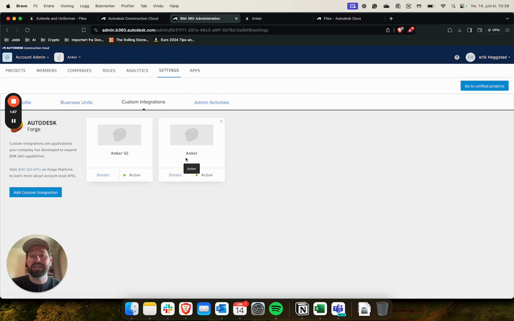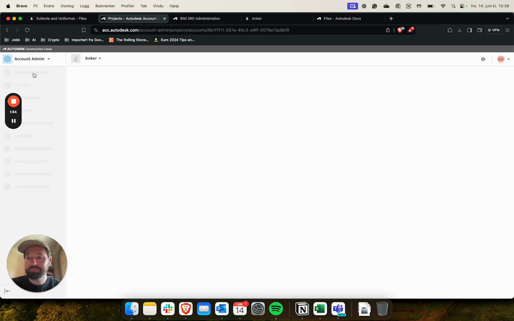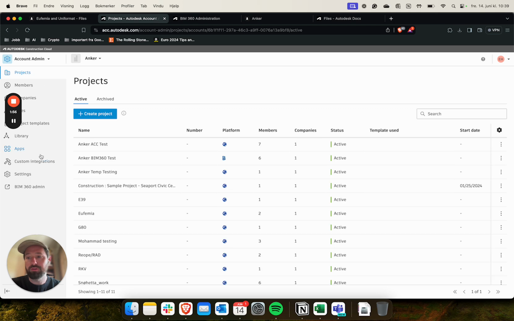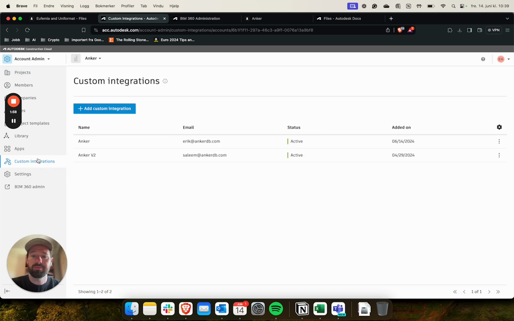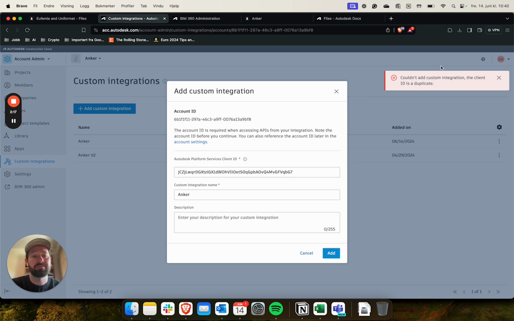And then for the ACC, you can head over to ACC. You also go to account admin. You go to custom integration. Same here. I have mine added, but for you, you need to add a custom integration. You paste the ACC client ID. You give it a name, description, and then you can add it as well. So yeah, I have already added it.